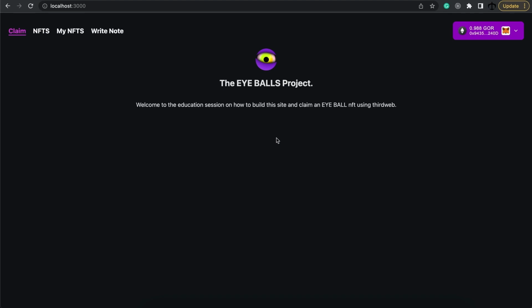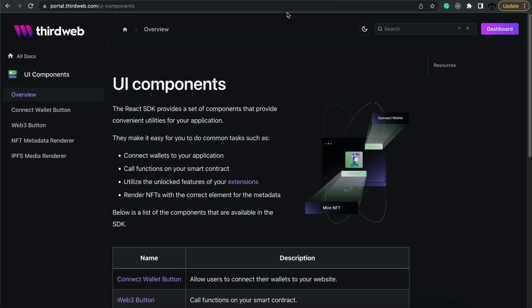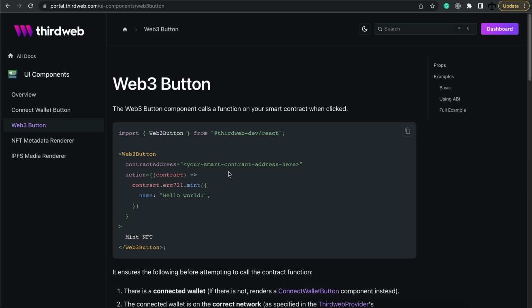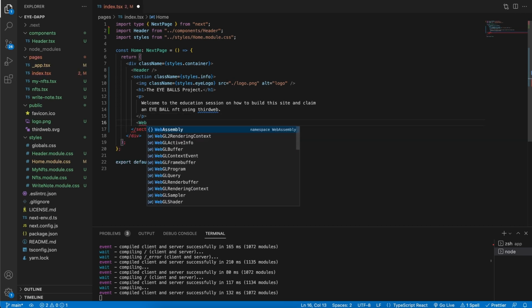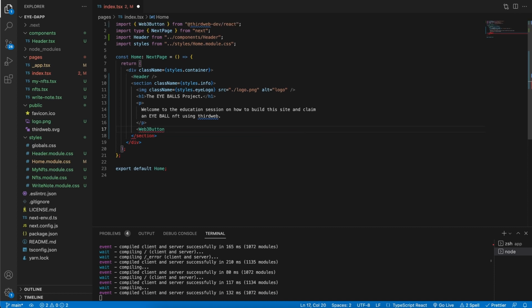So there is something special that we can use from thirdweb, and that is the Web3 button. This Web3 button can be used to call functions on your smart contract, and we're going to use it to claim one of our NFTs. To implement the Web3 button, it's pretty straightforward. What we can do is we can say Web3 button, and here make sure that it's imported at the top.